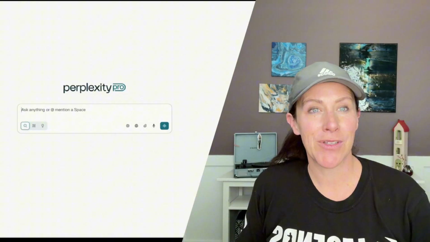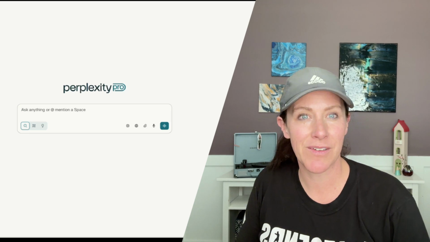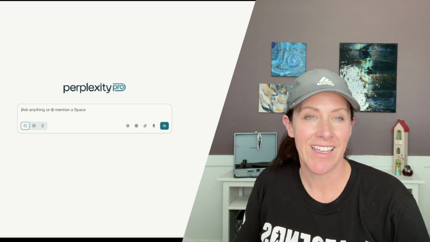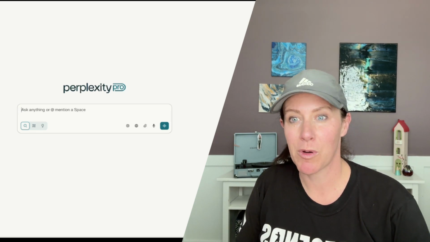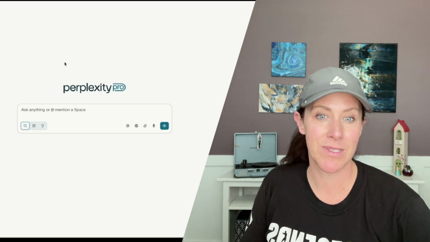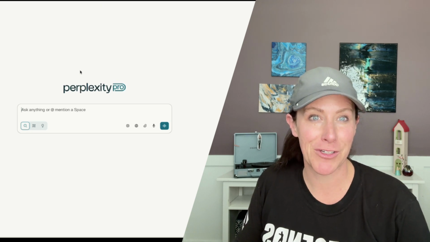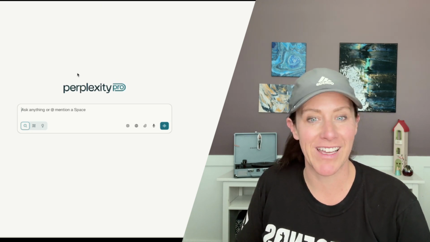Let's walk through how to use Perplexity Labs to test your brand's visibility and what to do with the information once you get it. So first you're going to want to go to perplexity.ai. You will need a pro account to be able to use the labs portion of this, but it's just packed full of so much good information. You're going to want it.